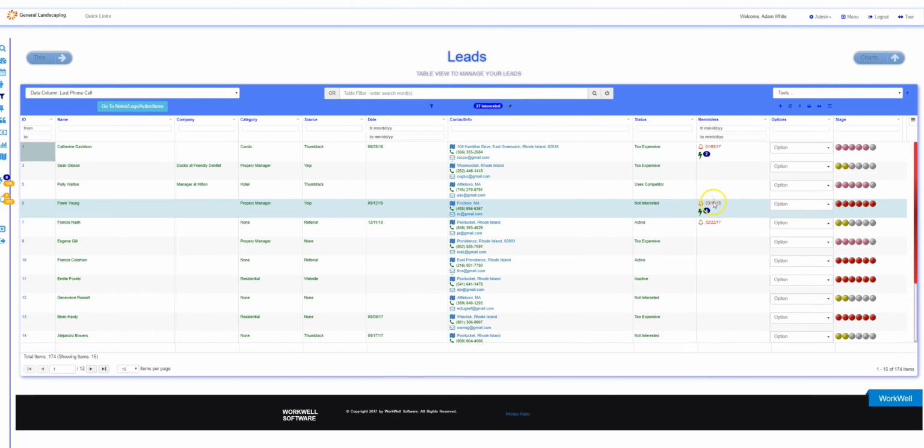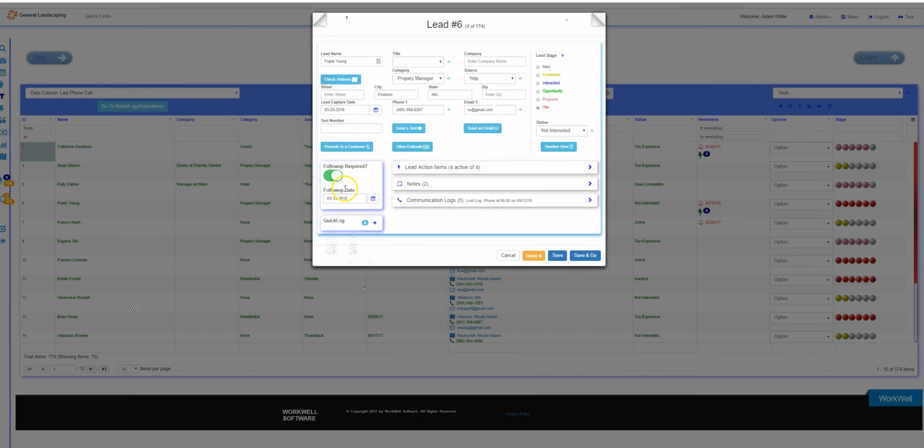And over here in the reminder column, we see that we have some follow-ups and action items. This one, for example, we have a follow-up due on the 12th and 4 action items. And of course, to get any detail about these, we can open up the lead form and look at all the action items, and we see the follow-up that we're looking at.